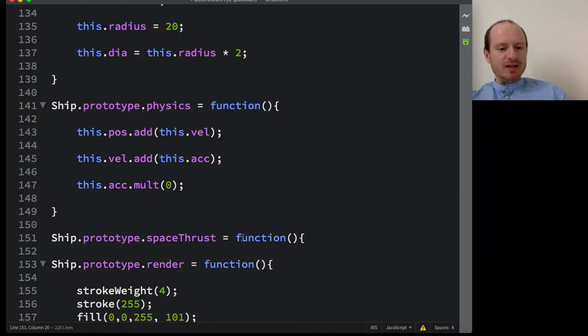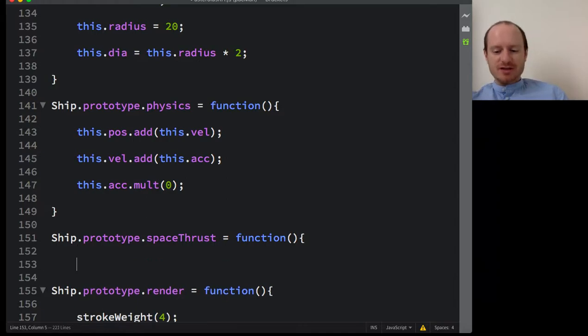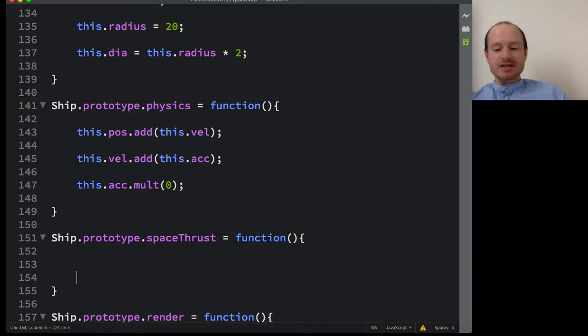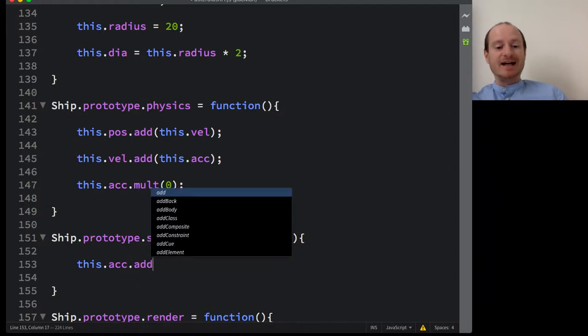That'd be great. Ship thrust, space thrust. So this is if we press the up arrow, it will call this function, and hopefully it'll do something. We're essentially adding a force, so adding to the acceleration in the forward direction of the ship. So we've got to find out the forward direction using sine. Right. So let's just say this acceleration add.